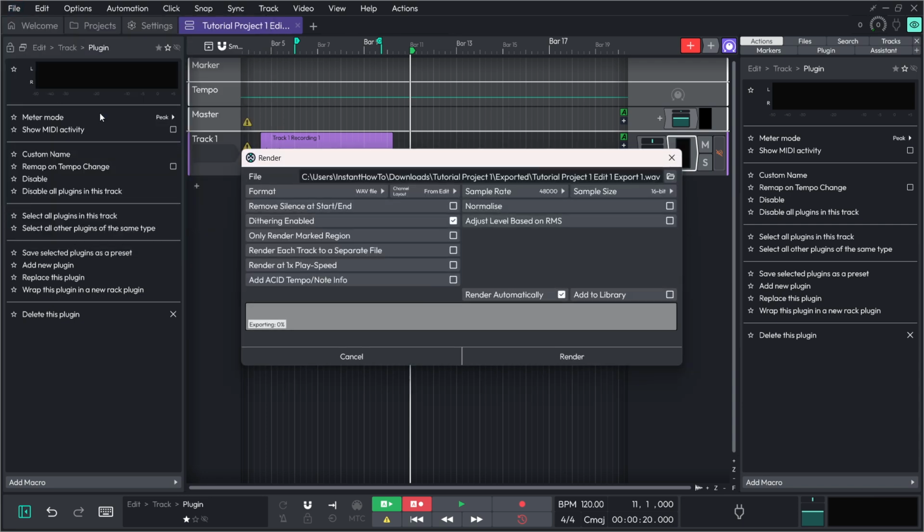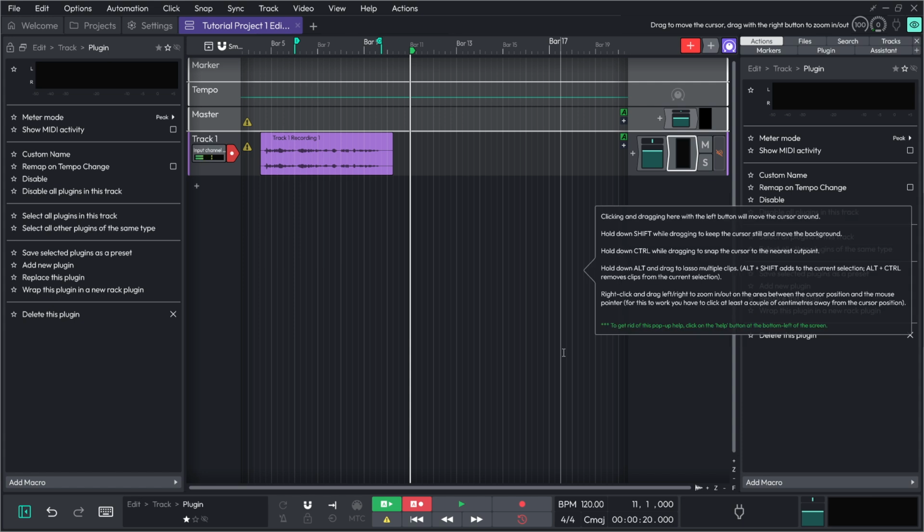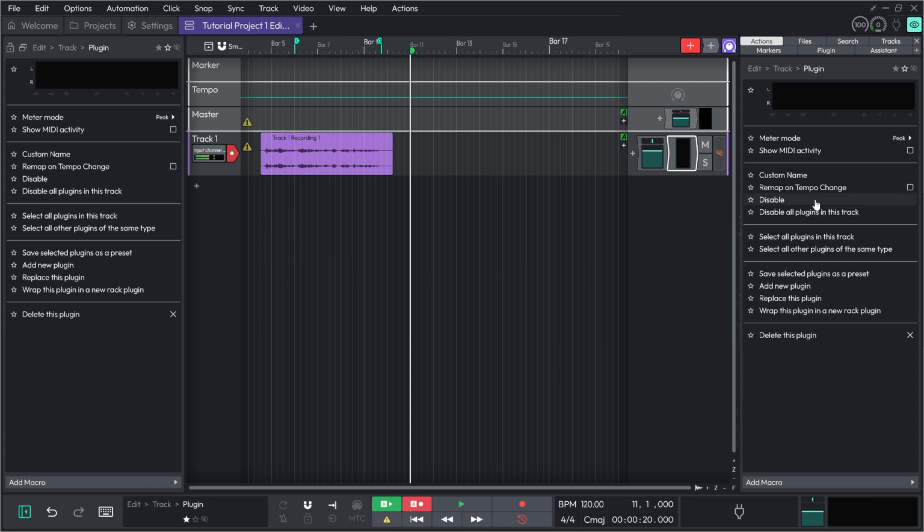If I now go to File, Export, you can see if I do only render marked region, it's only going to render that specific region. I'm going to turn this off for now. And of course, over here, you have a bunch of different options. And when you've done all of that, you want to click on the render button, and it's going to render and save it wherever you've saved it. Okay, so that's literally how easy that is.